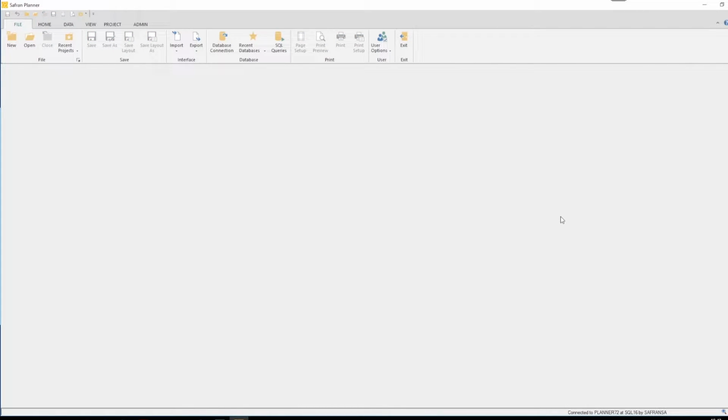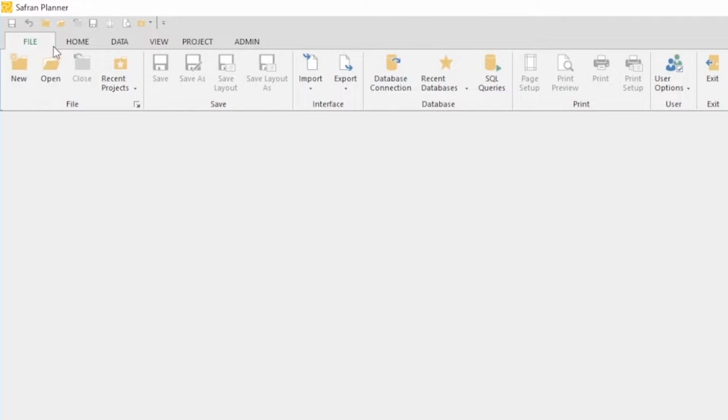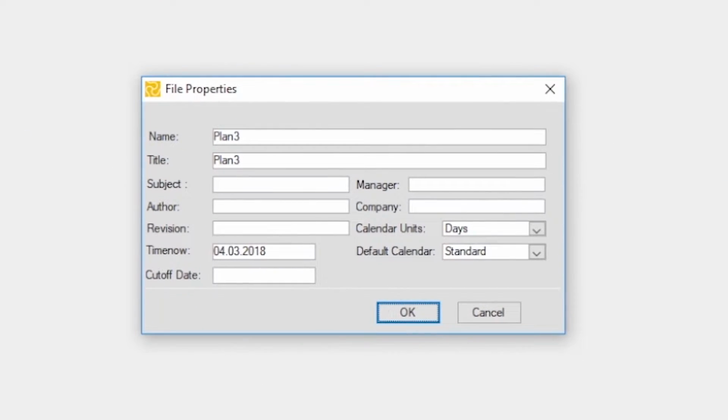The first thing I would like to show you is how to set up a brand new project in Safran Planner. So to do that, we need to click the File tab and then the New icon. It will bring up the File Properties window for a new project. Here you can enter information like name, title, calendar units, and calendar. I'm going to call my project Office Relocation. And the calendar units on days.